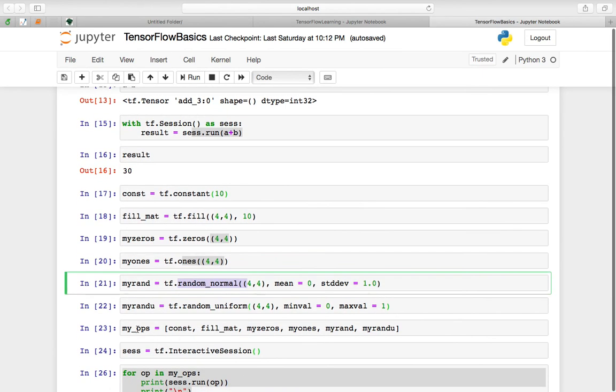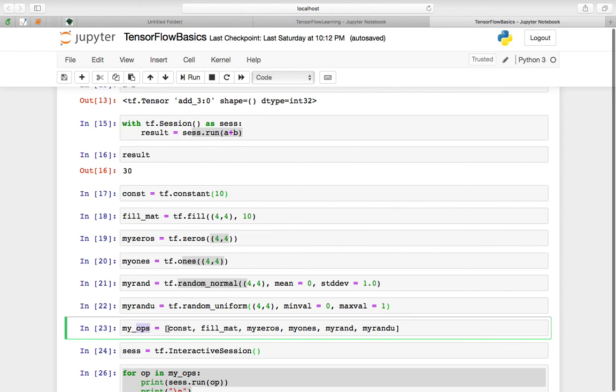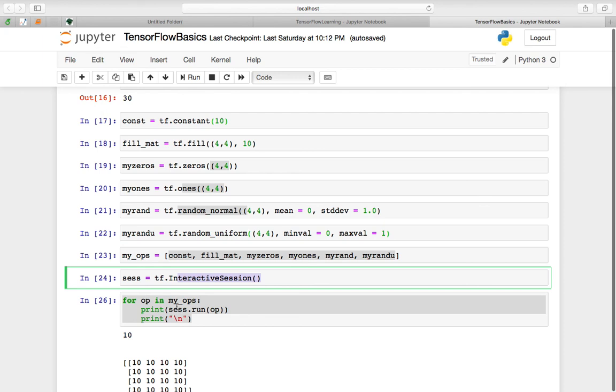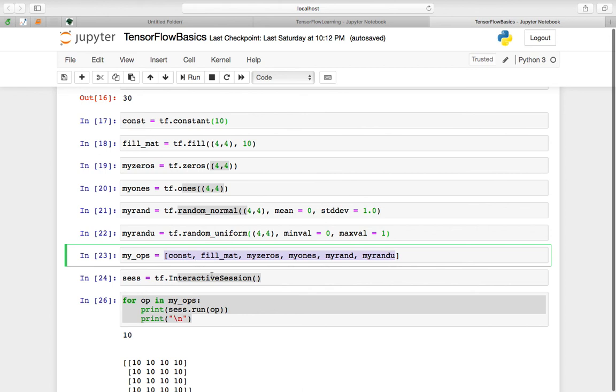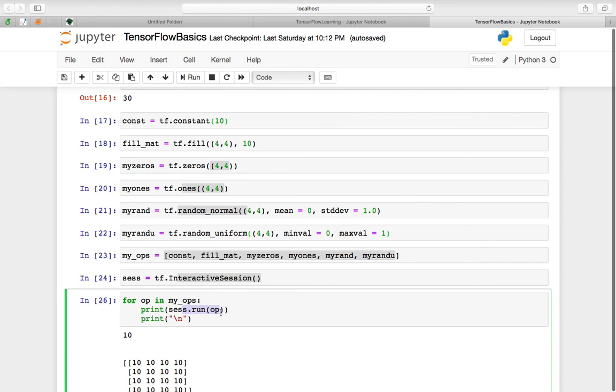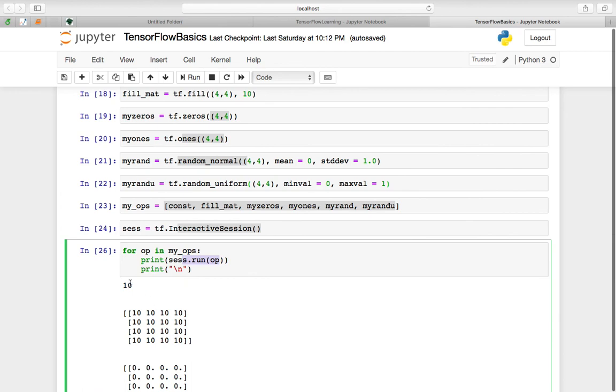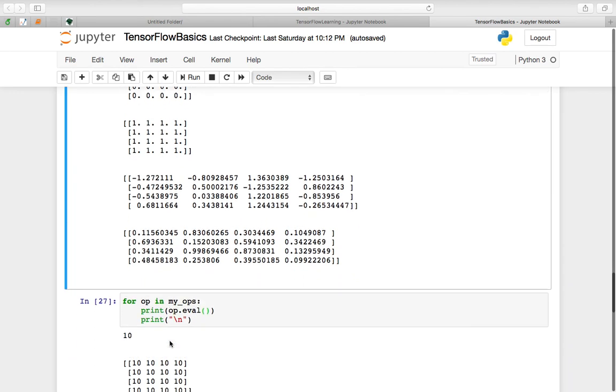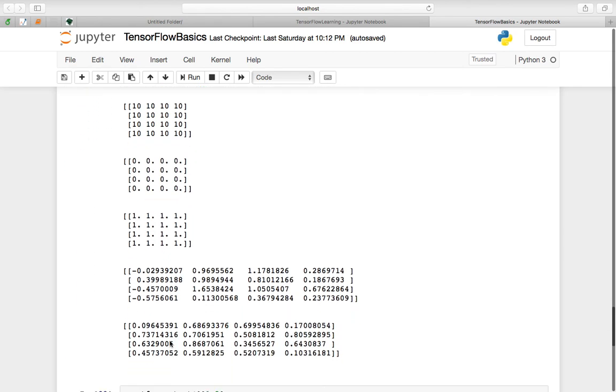So you can see that I make an array of all the operations I am doing, and then I can run the interactive session, and after that I loop through this array, and it will show you the output one by one. So the interactive session will run. As a result you can run each op, and then you will print the constant of 10, the 4 cross 4 matrix of value 10, the zero matrix, the ones matrix, and the random matrix. So you see that using TensorFlow you can make any operation.